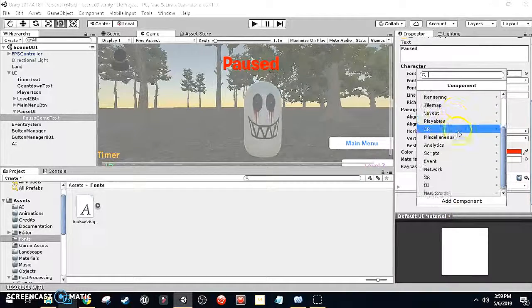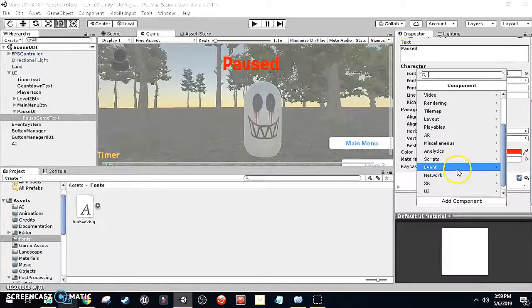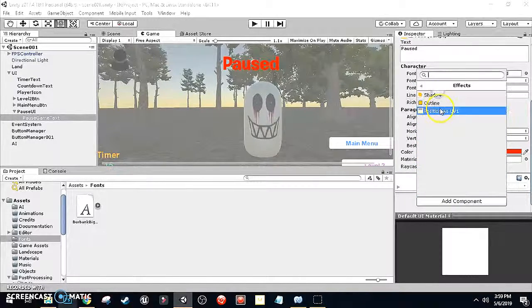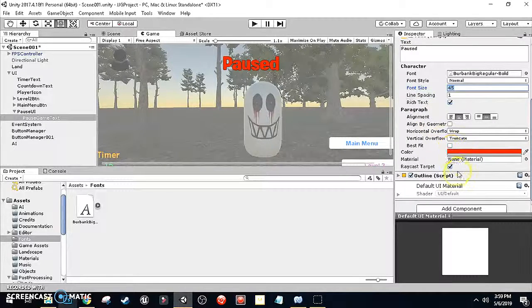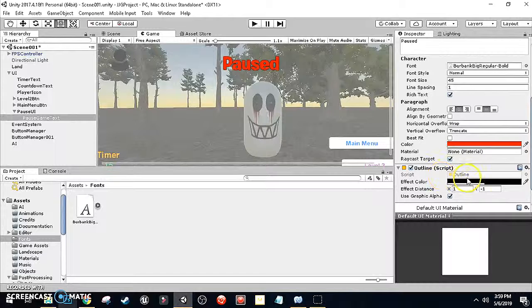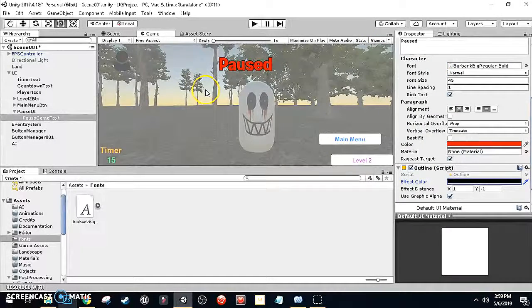But we're still in the inspector panel of the pause game text. We're going to add a component. We're going to add some effects, UI effects. In that one, I'm going to add an outline. Click on the effect color. I'm going to set this to 255 for full color. There we go. There's our pause text.